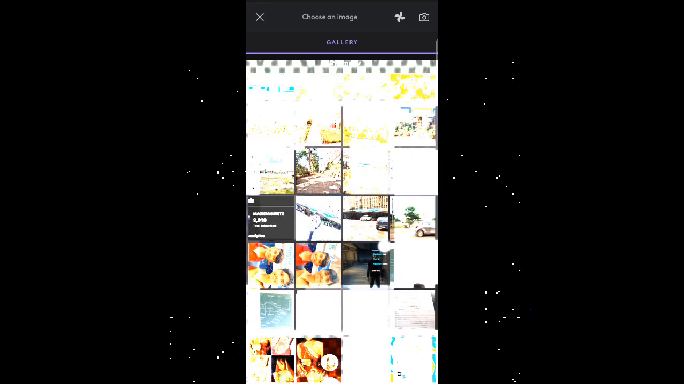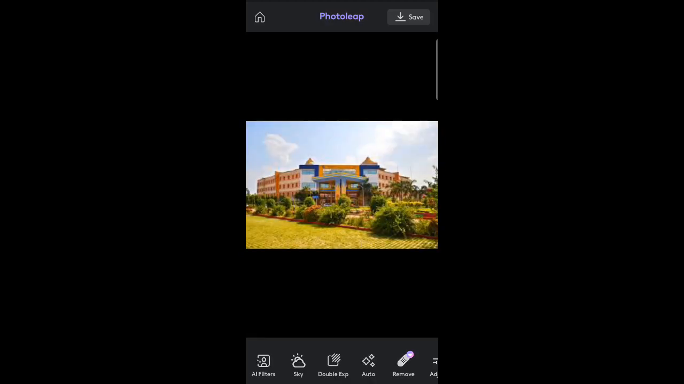Then select the images you want to convert. Then click on AI filter. Here many options are there. Then click on AI filter. Then click on scene. Here is the scene option. Click on scene.